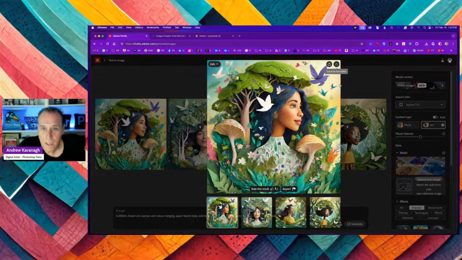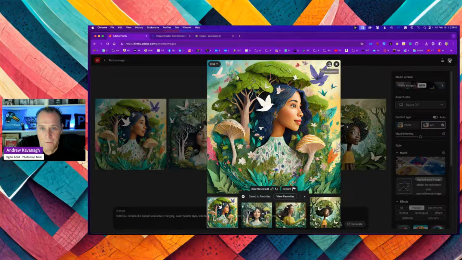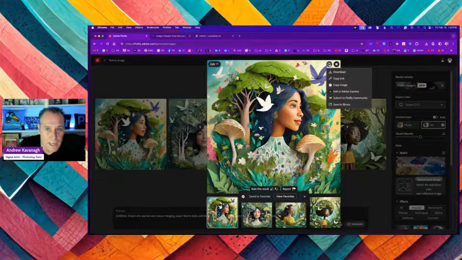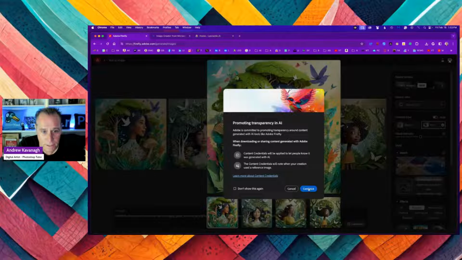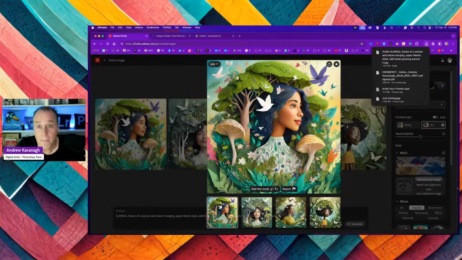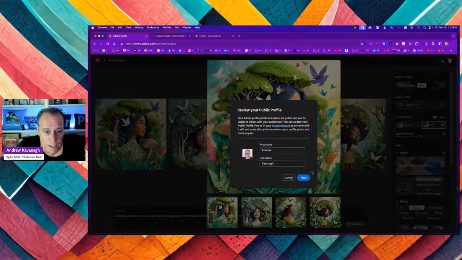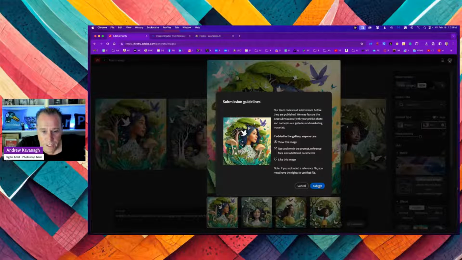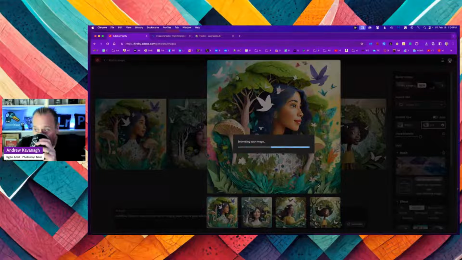That's pretty cool. Once you like the image, you just click on it for a larger view. Then I can go to the top right and save it to favorites. If I click this more options icon, I can download it, and it's telling you the content credentials. Beyond that, if I go back, you can also copy the link, copy the image, edit in Adobe Express, or submit to the Firefly community, which I'm going to. It takes your name and then gives you credit if they put it up on their gallery like you saw before.